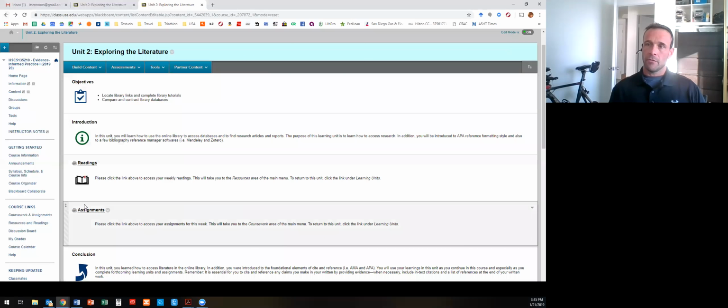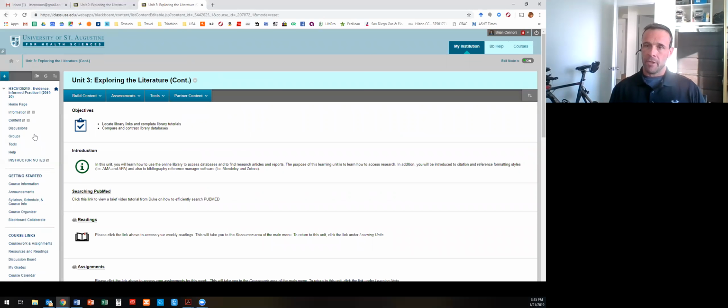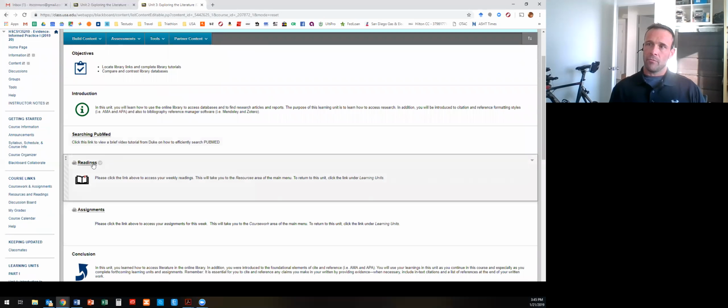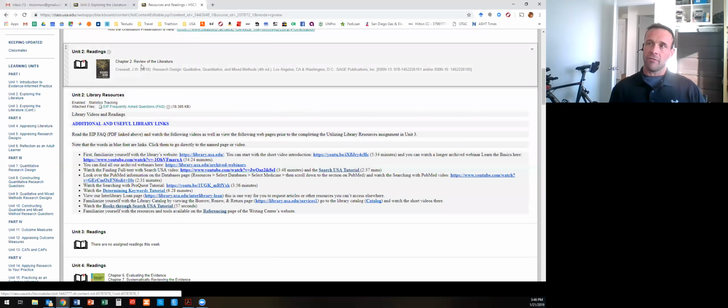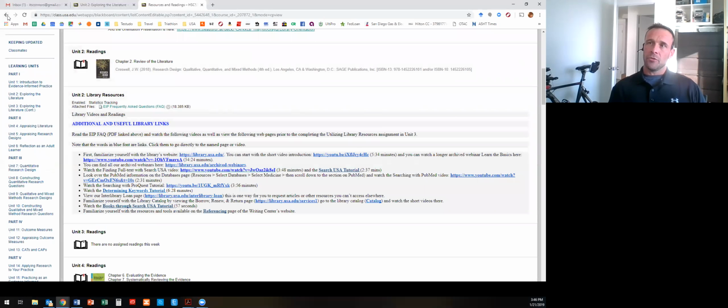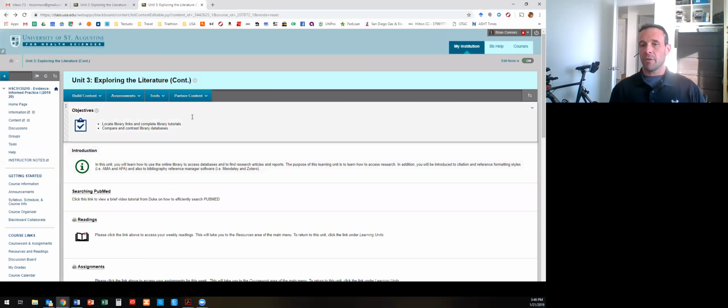Unit 3, which we're not there yet, but it still follows the same readings. You don't have any additional readings, you just have this one for Unit 2. But Unit 3 is where you'll submit your library assignment. We'll talk about that more next Monday. If you have any questions, of course, feel free to email us and we'll get back to you.